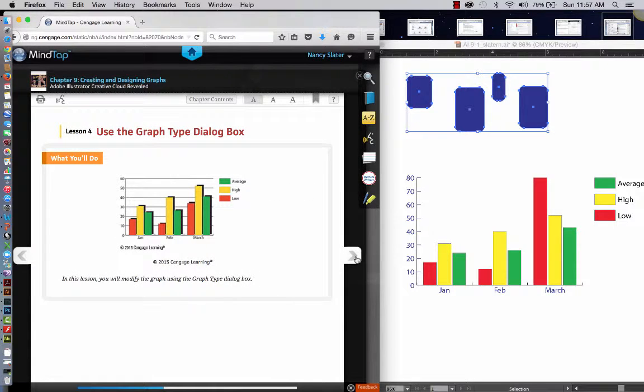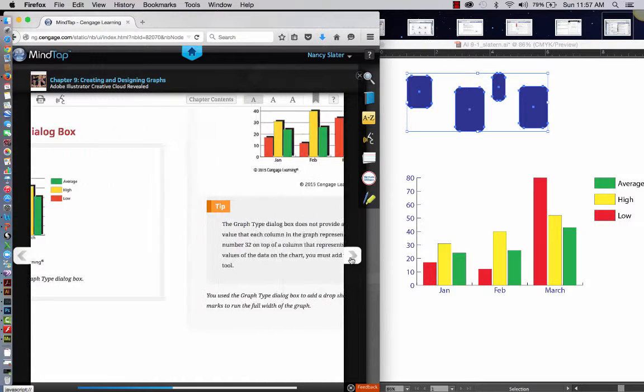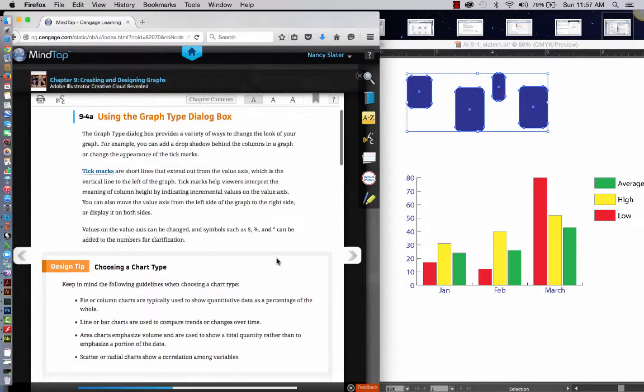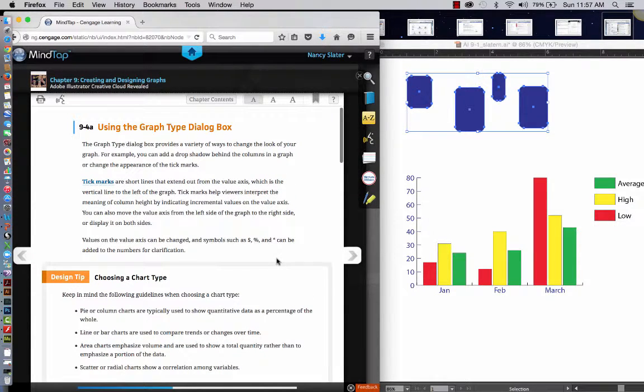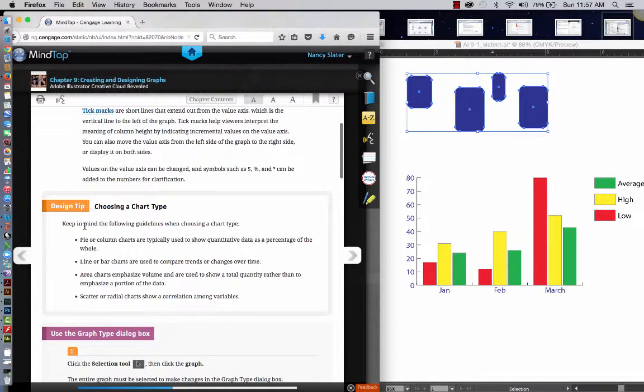Now in this lesson we're going to modify the graph using the graph type dialog box. This provides a variety of ways to change the look of the graph. For example, you can add a drop shadow behind the column in a graph or change the appearance of the tick marks. As a design tip, when choosing a chart type, you want to keep in mind these guidelines.